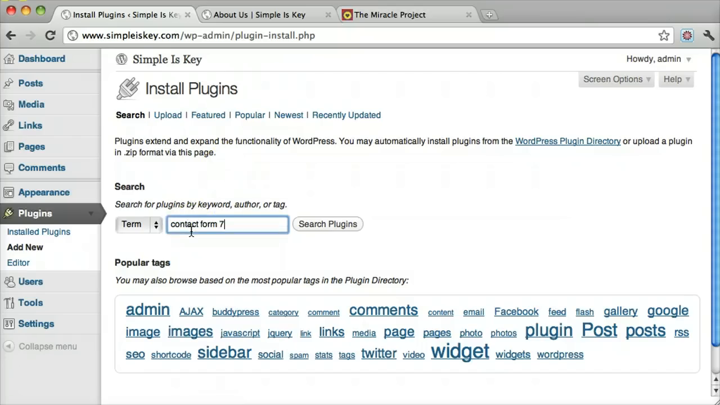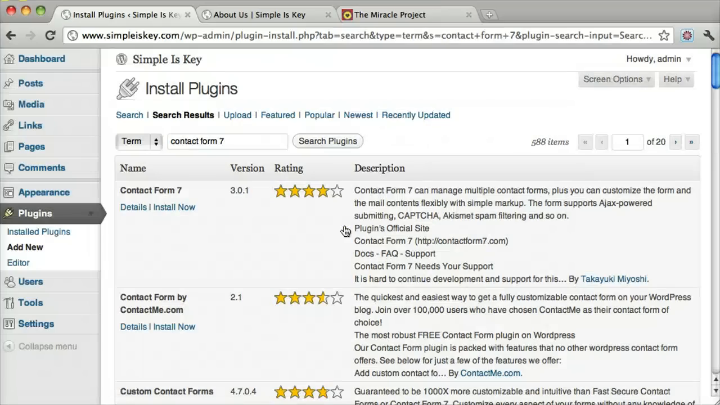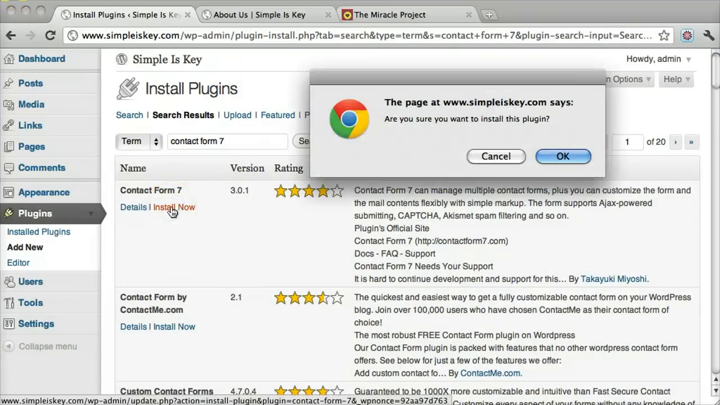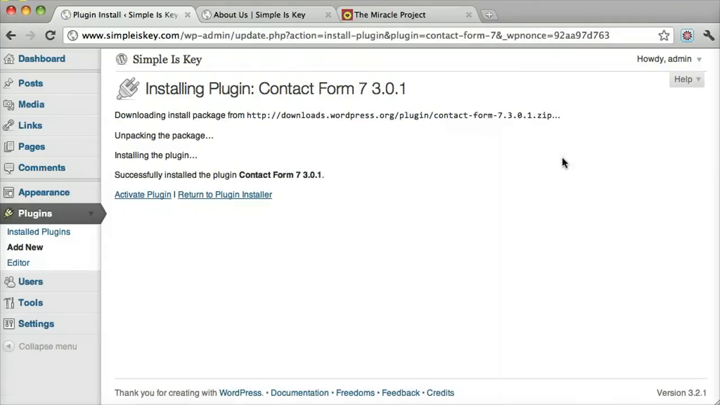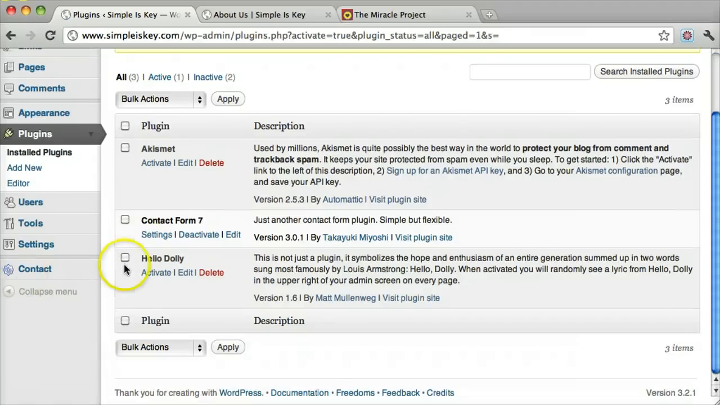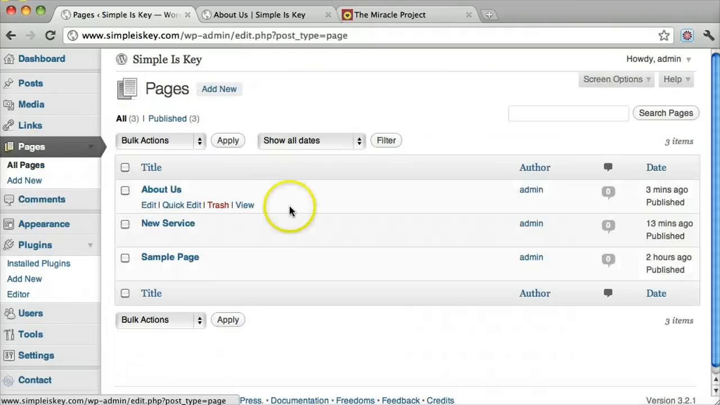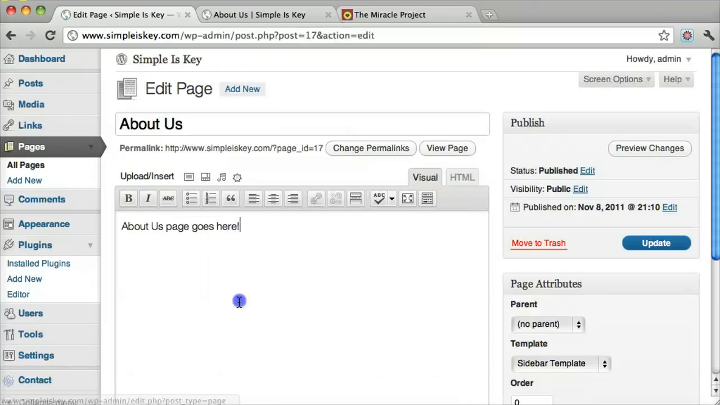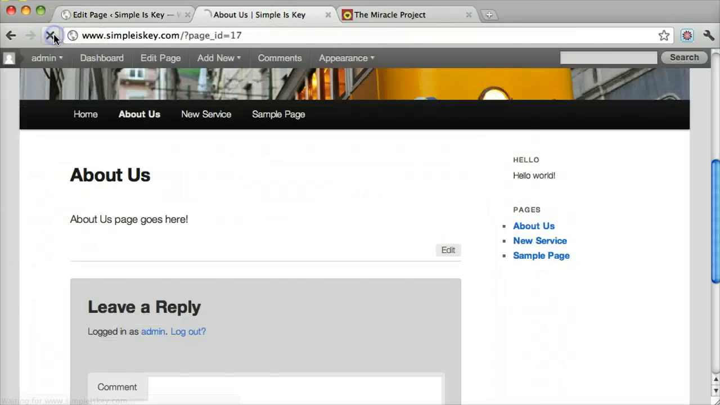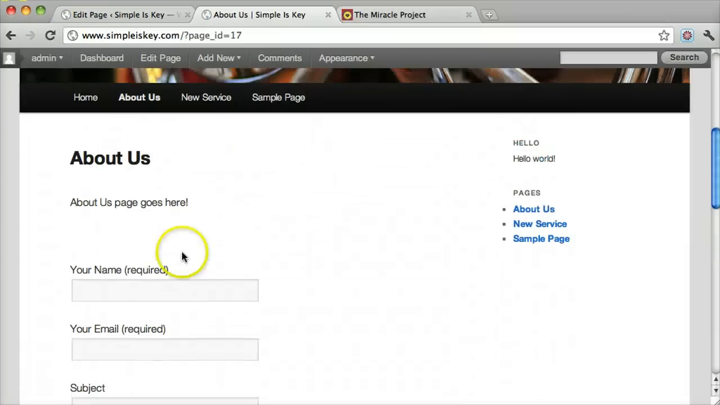So let's look for a plugin. Let's see, Contact Form 7, that's a very popular plugin, and we can see the details of it and install it now. If we just go Install Now, it installs for you and it activates. Then we can see on the left side here it says Contact, and that's our new plugin. If we go to it, we can see that it just says copy this code into a post or a page. So we do that, go back to our About Us page, click Edit, paste it in, and press Update.